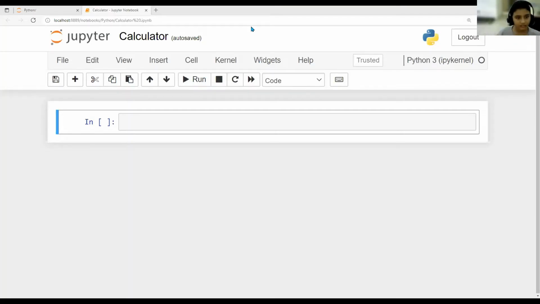Hello everyone, this may be the first tutorial of Python coding. It's in Jupyter Notebook. So we'll be creating a numerical calculator. This numerical calculator is created in Python. It uses the tkinter library. So we have to first import it.